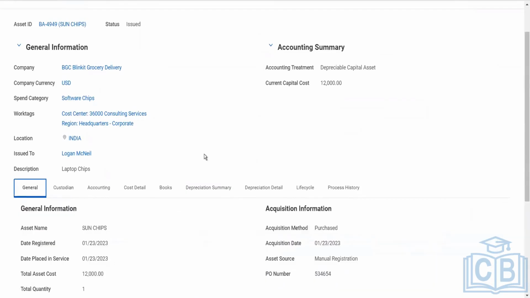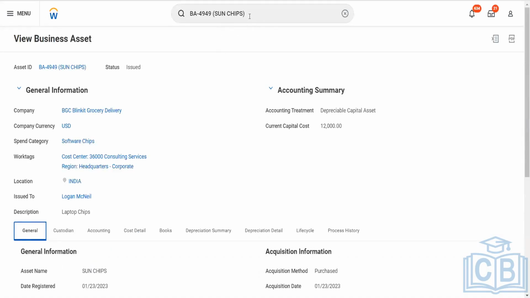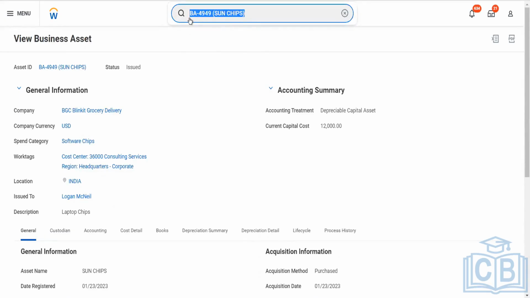These are the general details of this asset: total quantities, asset identifier, and all those things. Now we'll see the purchase order part. If we create a purchase order for this company, and if you want to create an asset, what happens? Does it capture all the PO details and all those documents?